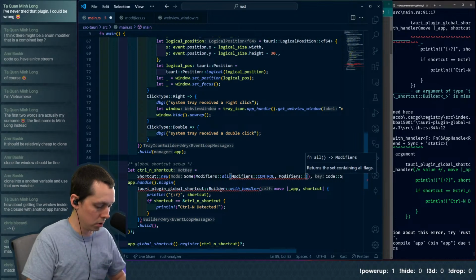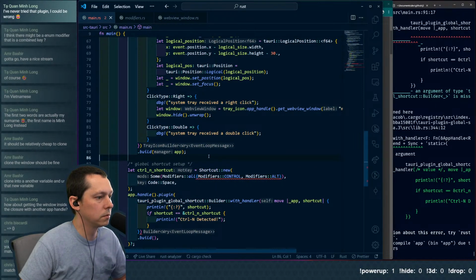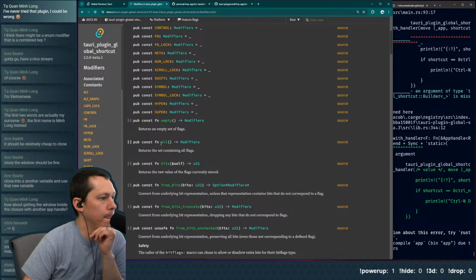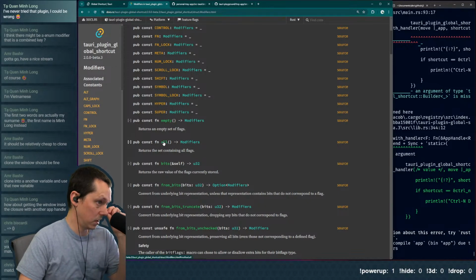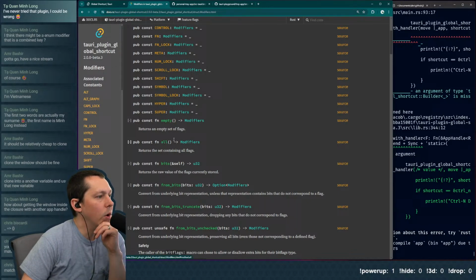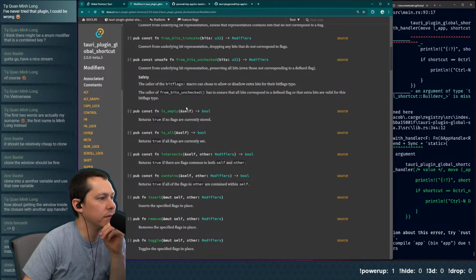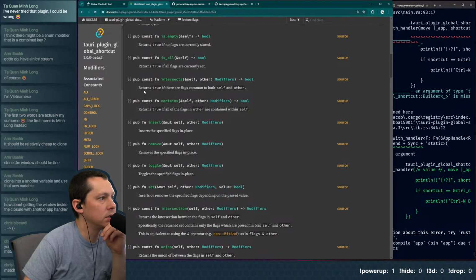And what was I going to do? Alt. So what does alt take? This function takes 0 arguments, but 2 arguments were supplied. Returns the set containing all flags. Oh, got it. That's literally all of them. So to do all the modifiers, use intersects. Returns true if there are flags common to both self and other.